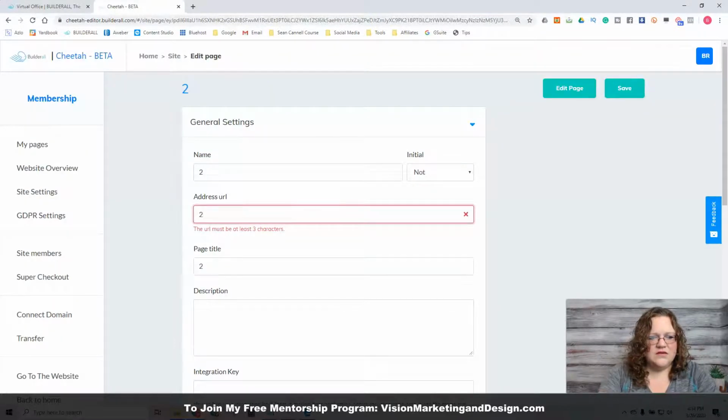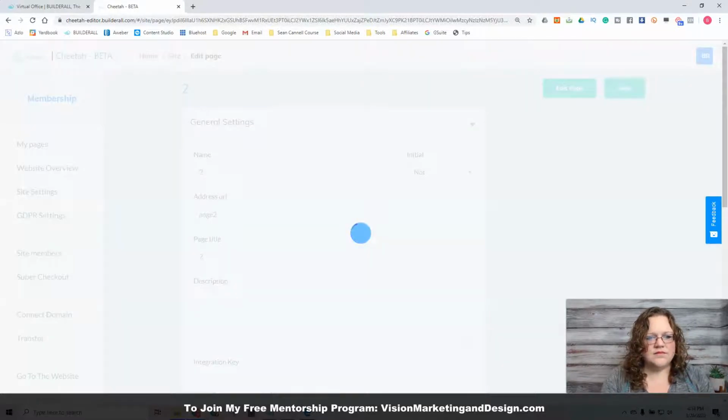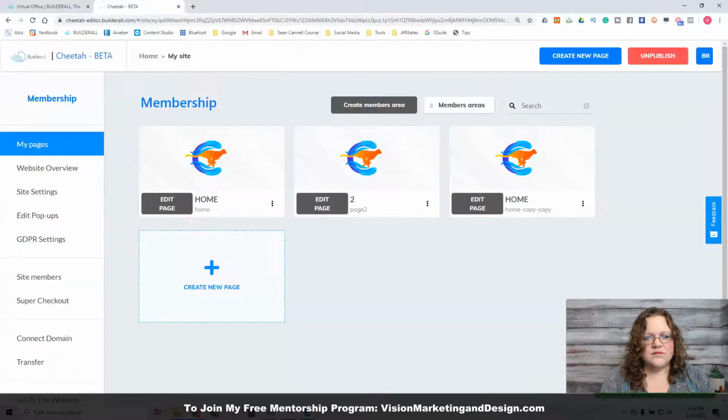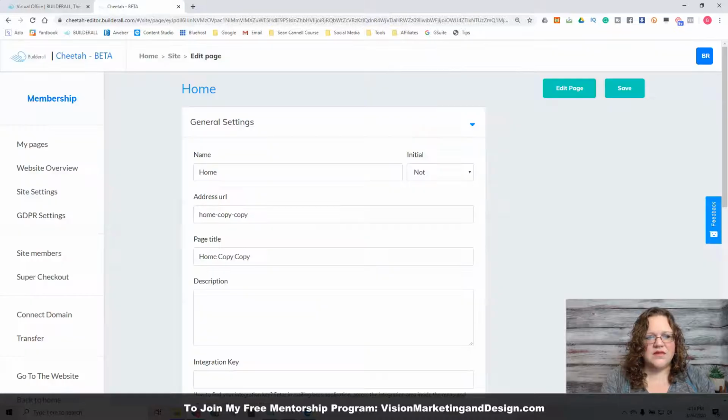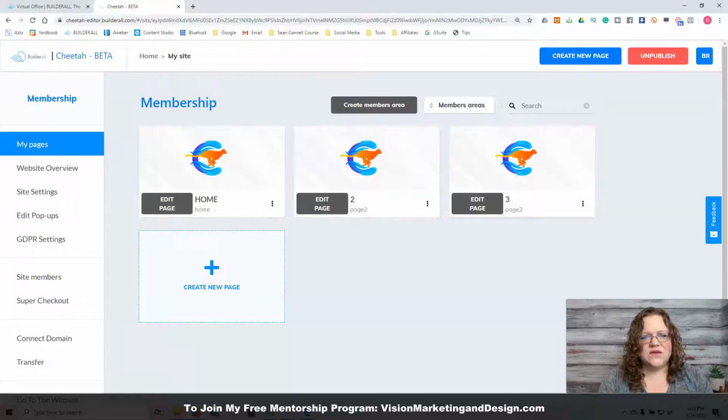Okay, it must be 3 characters, so we'll just call this page 2. Okay, so now we'll go ahead and edit this page as well. And we'll call this page 3. Go ahead and save that. Okay, so now we have our home page, we have page 2 and page 3.